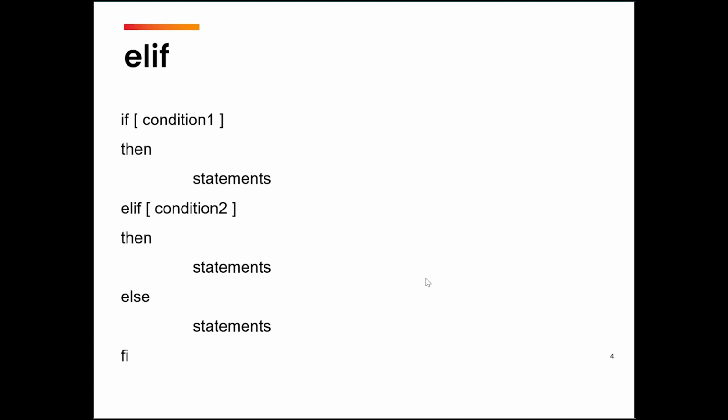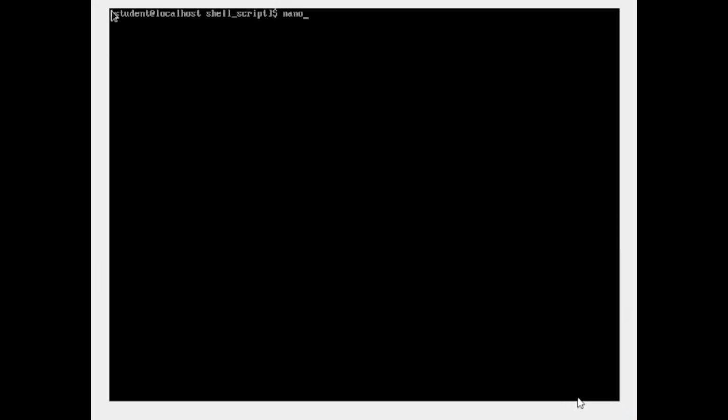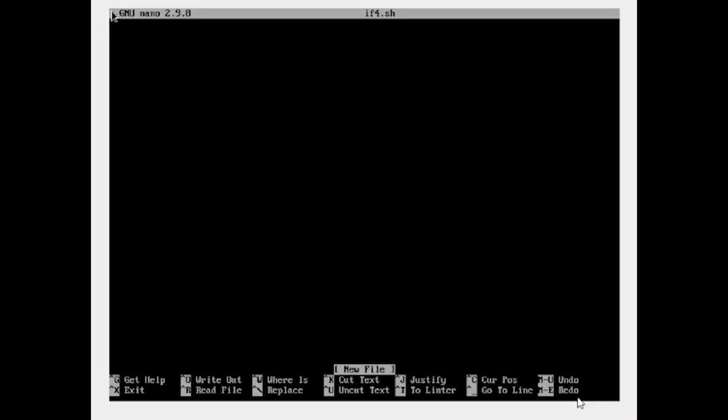For that, the syntax is almost similar. But instead of writing else, you will write elif and specify the next condition. This is not just for checking two conditions. You can carry this forward for 3, 4, 5, n number of conditions. So let's modify the same program and check whether the entry is of a file or of a directory. Let's write a fresh script for that. So what we did: if -f $1, this will check whether it's a file, then echo it is a file.